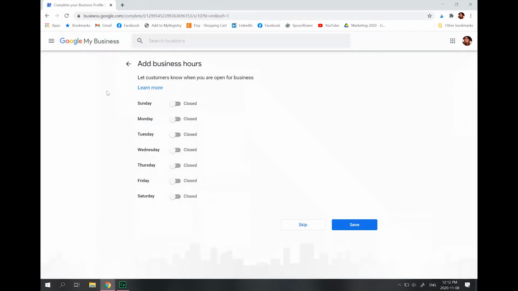And now we're going to add in our business hours. If you're a physical location, these are the hours that people can actually visit your location and expect you to be there. If you are not a physical location, but you have office hours that people can typically contact you, you can put those in there. I do recommend at least putting something in there.